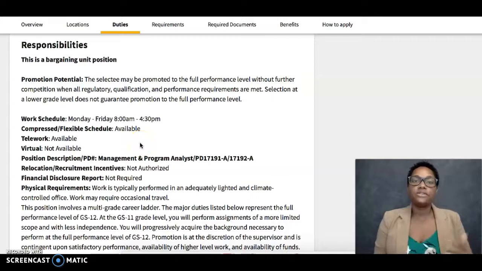flex schedule. So a compressed schedule is a person who may work a Monday through Thursday, but they get their 40 hours in during that Monday through Thursday. It's compressed and they have Friday off.